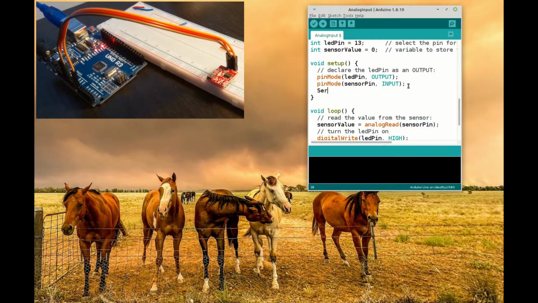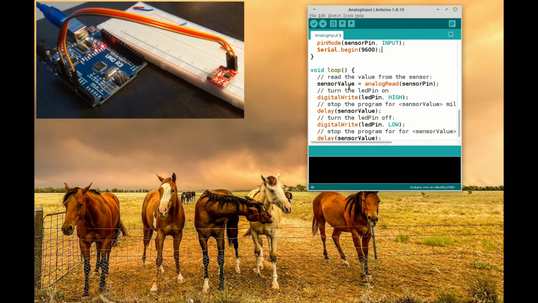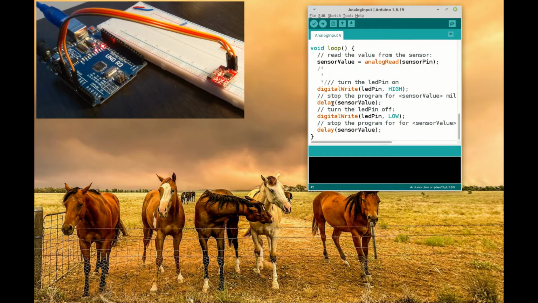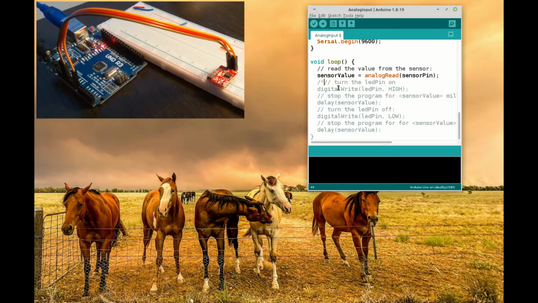So let's do that. Serial begin. And we'll go, I guess, 9600. Seems like a decent baud rate. And we read it, and then we probably... I don't know why we need to turn that on. We might just get rid of all the LED stuff. And we could introduce that later. Oh, that's not what I wanted to do. Yeah, let's go down here. And we'll go block out all of that.